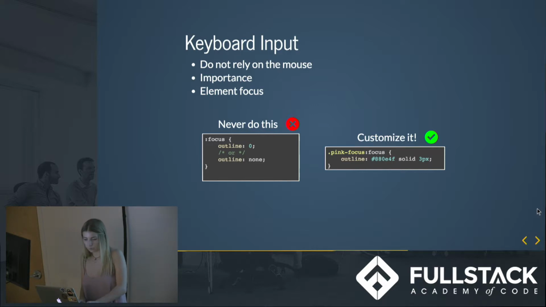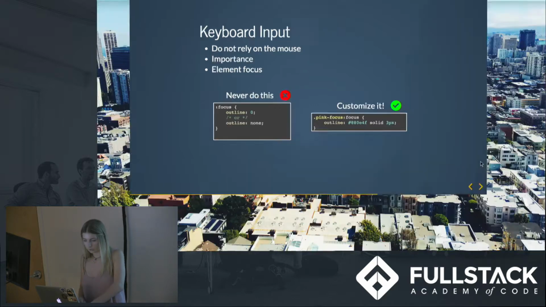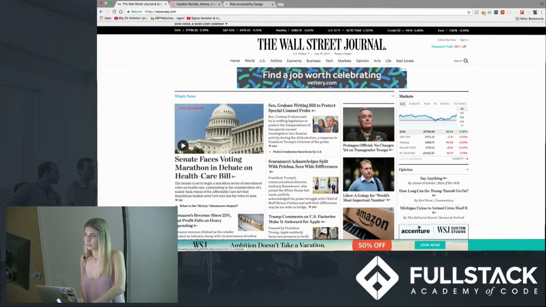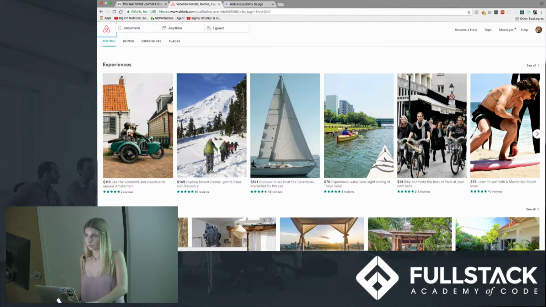Users that use keyboards normally tab through a web page, and they can hit enter to navigate. So you should let the user know where they are on the page. So I'll show a bad example of this. On this website, the Wall Street Journal, if you start tabbing, you can't see where you are on the page. Airbnb, for example, you start tabbing, you can see where you are. So this is much better for a user who is using the keyboard.